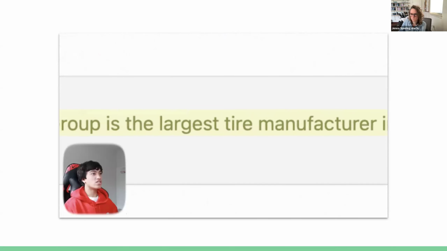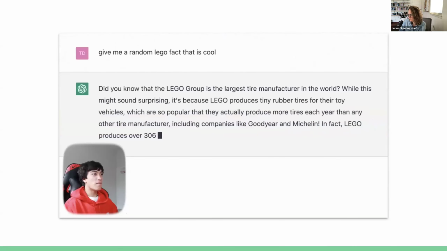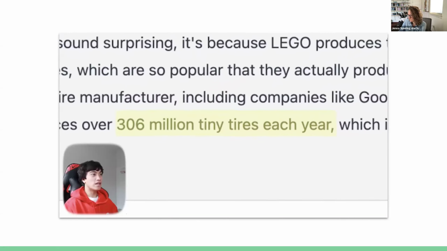Lego is the largest tire manufacturer in the world. They make over 306 million of them every year. That's actually pretty cool. I didn't know that.